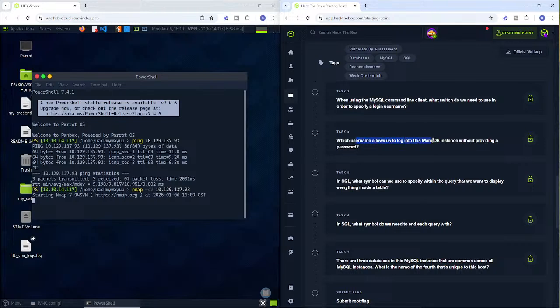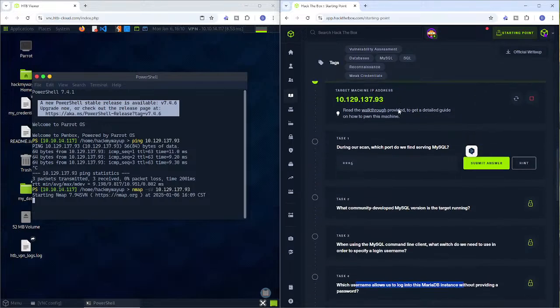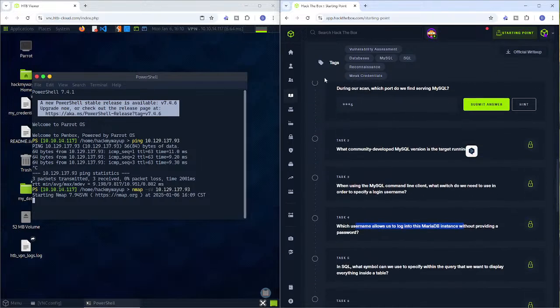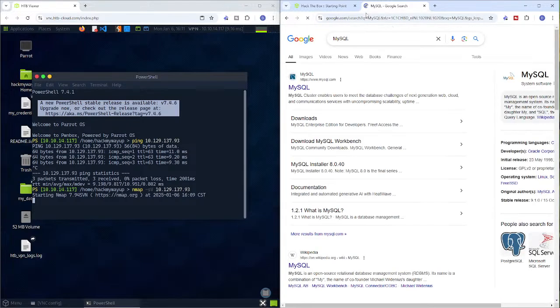Which username allows us to log in to this MariaDB instance without providing a password? So maybe guest, maybe admin. It has some weak credentials. The nmap is taking pretty long actually to load, which is pretty interesting. So let's read a bit about MySQL actually. Well, the nmap is loading.